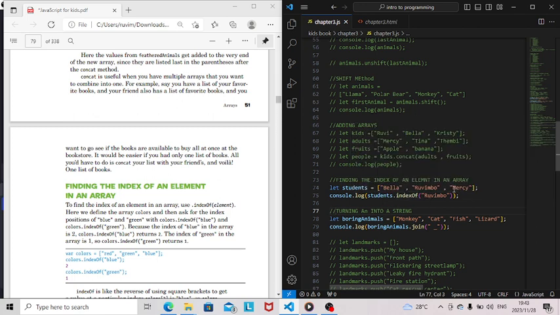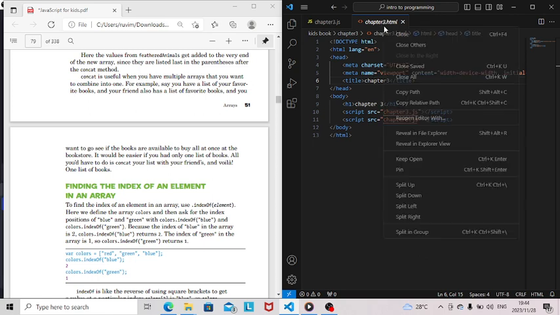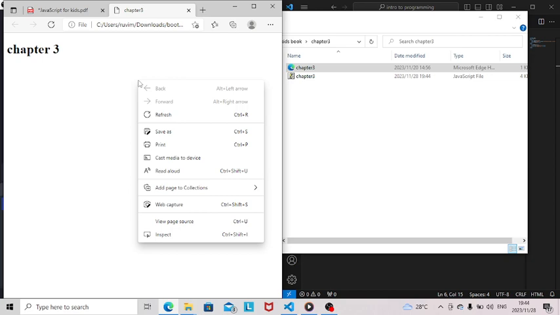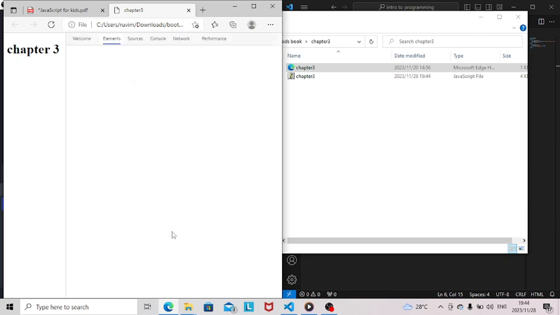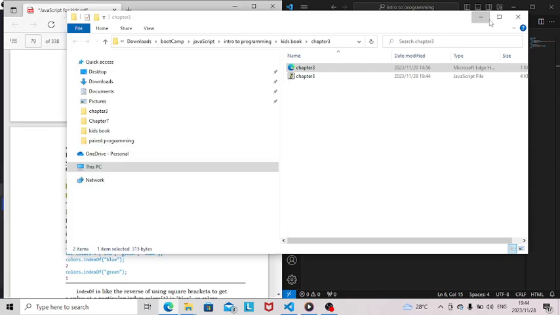Let students equal Bella, Ruvimbo, and Lucy. Now we want to know the index of Ruvimbo, so we console.log it so that it shows us the information, and then students.indexOf. For example, we have the element that we want to look for, but we want to know what number it is at, so we use the dot indexOf. It's gonna show us the index. Let me just run this. If I run it, it's gonna show us a 1, because Ruvimbo is at index 1.